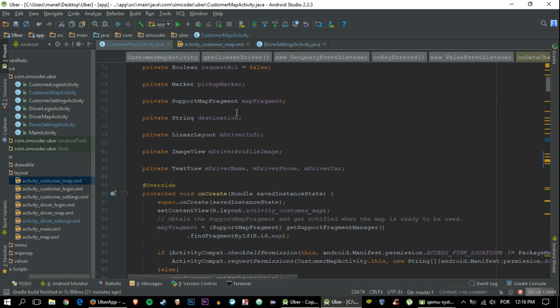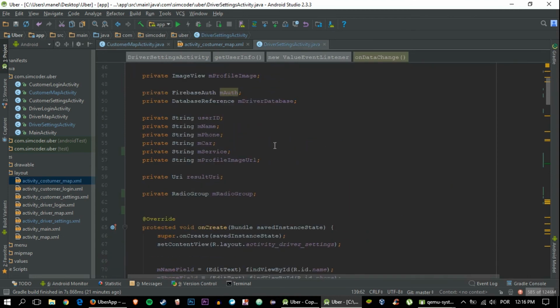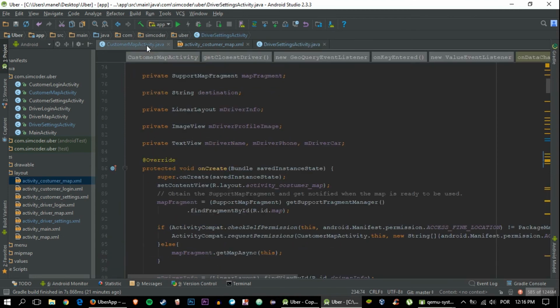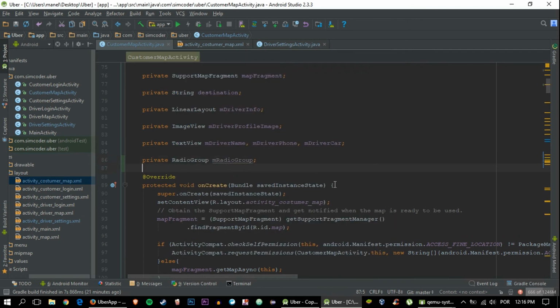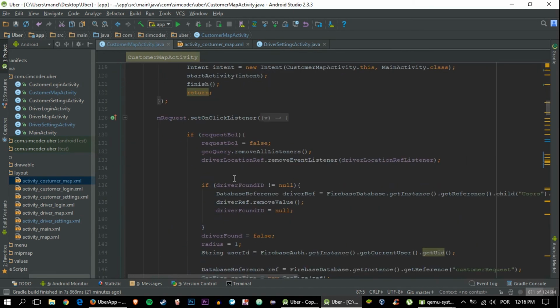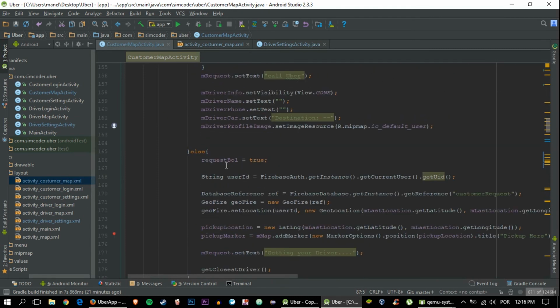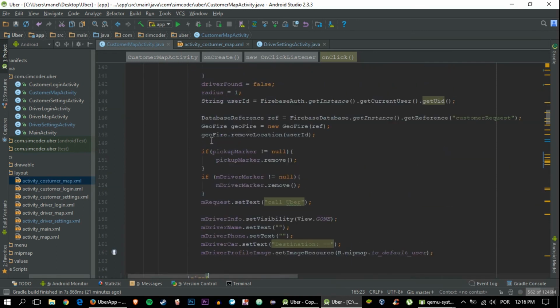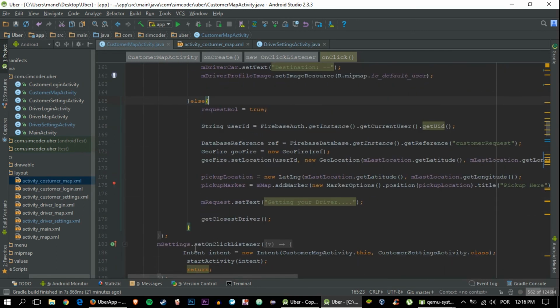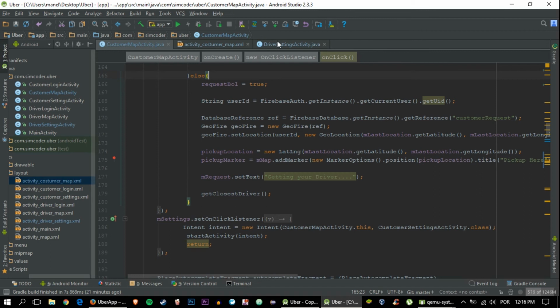Exactly, and we are going to copy and paste that from the driver settings activity. So we need again the radio group, and in the moment of click, which is in here, this else inside the mRequest setOnClickListener tells us when the driver clicked something.